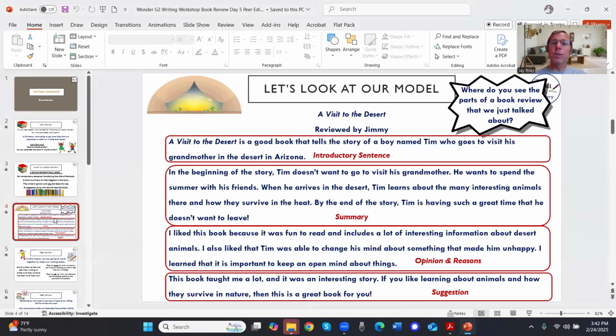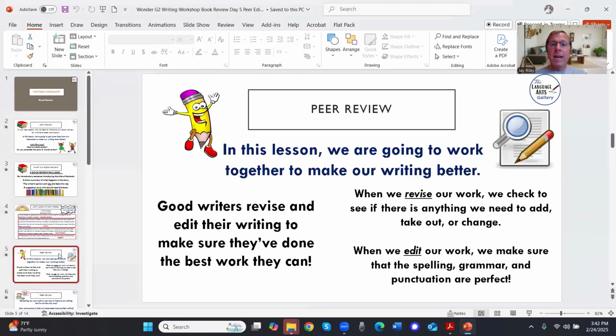So I will also go over our mentor text, and I'll show them what each of those rhetorical features of our book review look like in the mentor text. We've got that here. And now I want to introduce the peer review process.